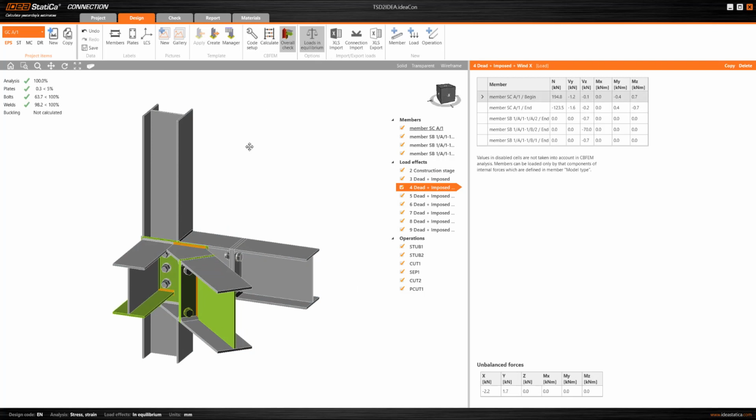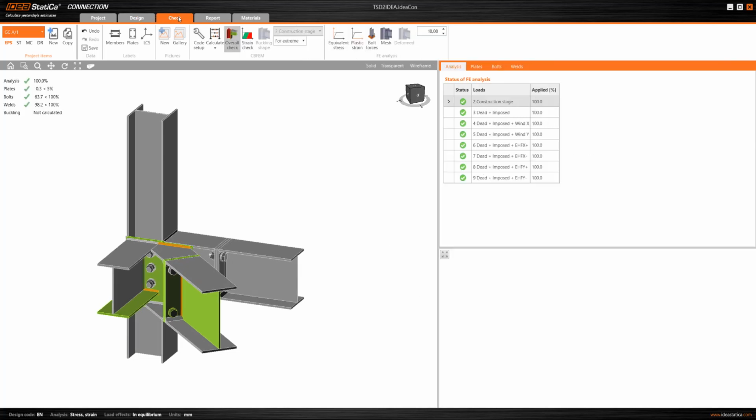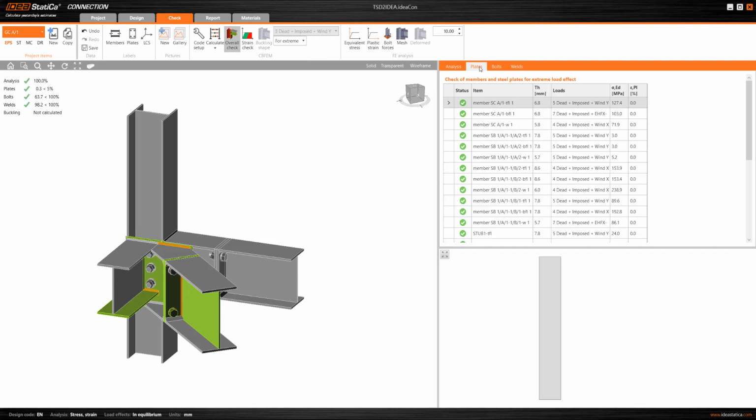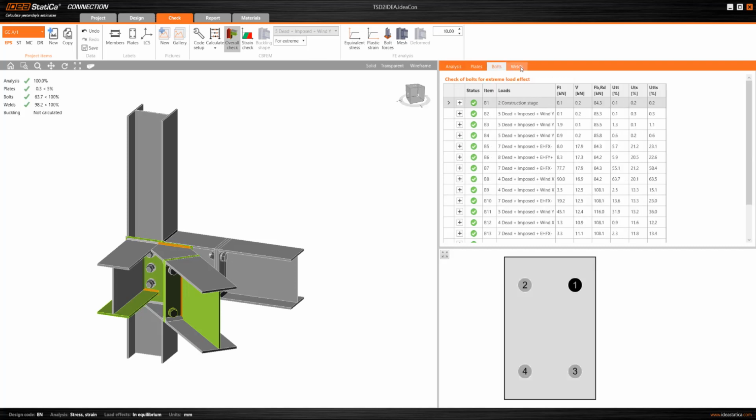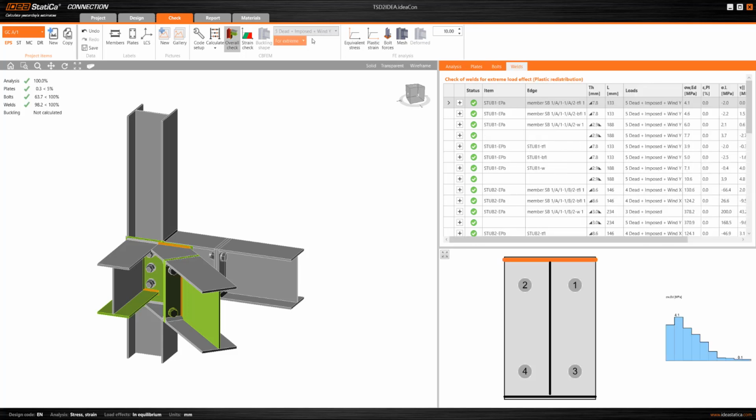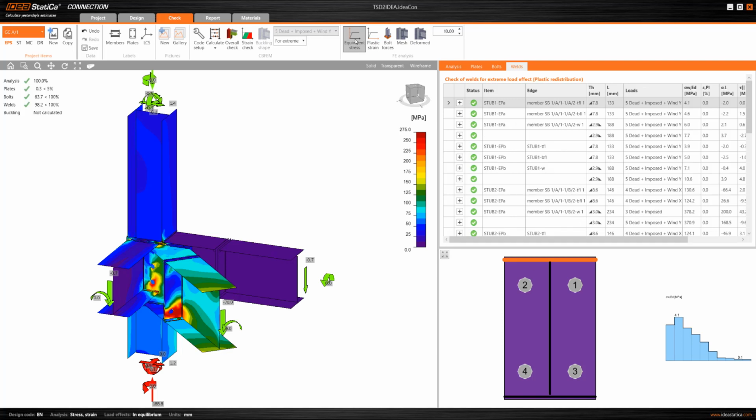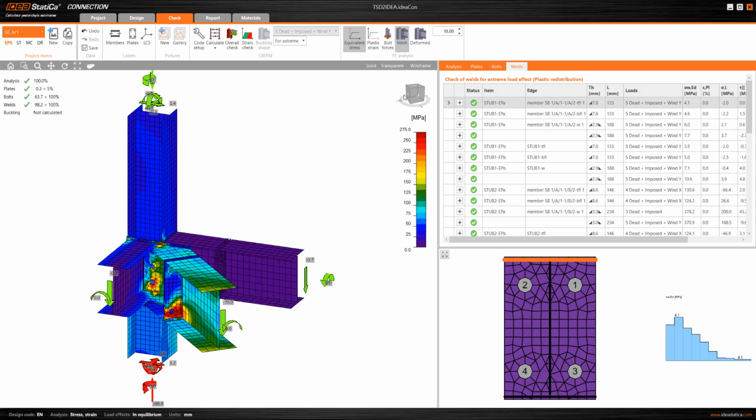After the analysis is finished, we can go to the Check tab, where we can see the overall check that shows us if the connection has passed the checks. We can look deeper into the results for all the elements of the connection, such as the plates, the bolts, and the welds. In the ribbon, we can also find different analysis results such as the strain check, the equivalent stress, and the plastic strain that are visualized on the 3D model.